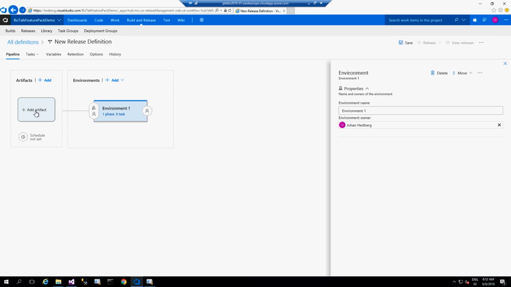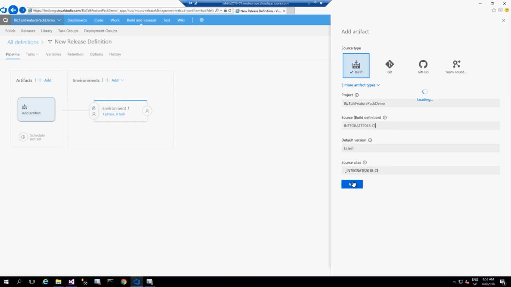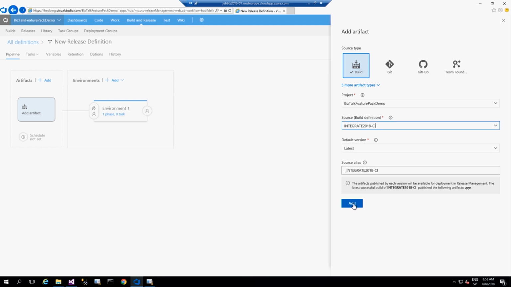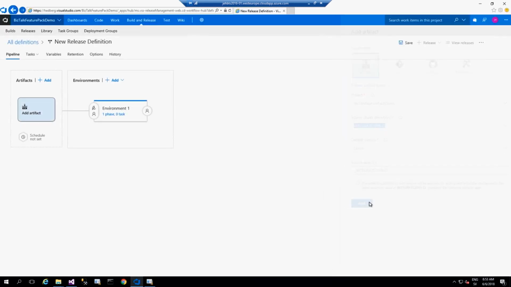Before I start, I need to add an artifact for this. So I need to say, what's the output of which build that I want to use and actually go ahead and release and deploy this thing. So let's point out our Integrate 2018 build. And let's go ahead and add that artifact. So it says that it's located the build, and it knows that it's currently got this one artifact down here that's called app. That's fine. So let's go ahead and add that.